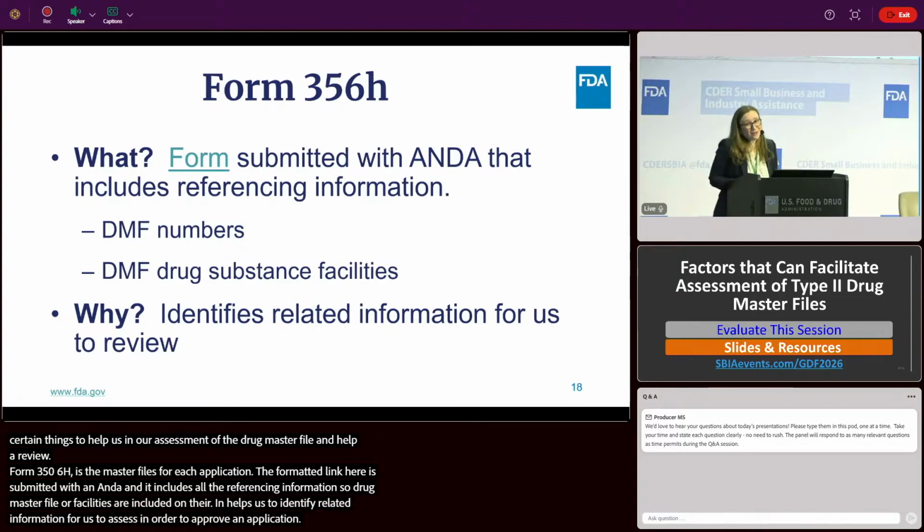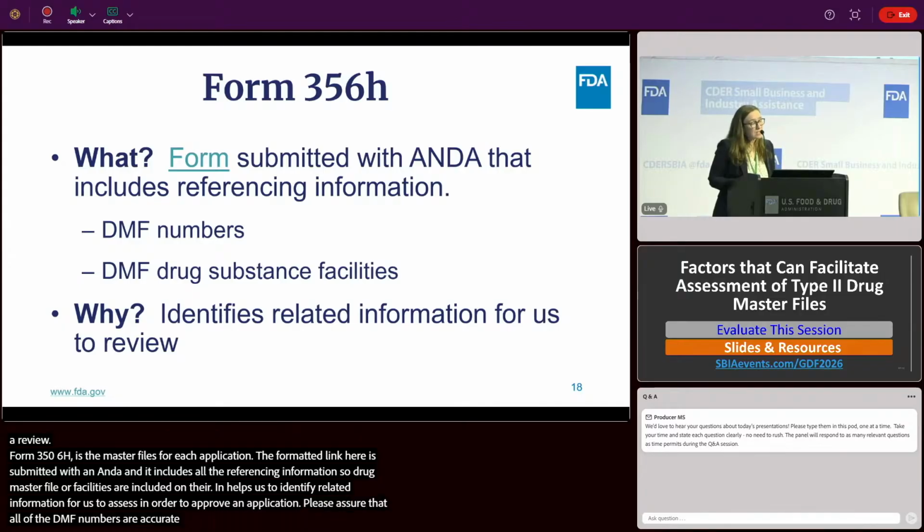Please assure that all of the DMF numbers are accurate in this form, and please include all of the drug substance facilities so that we can assess the facilities and other information in a timely manner.